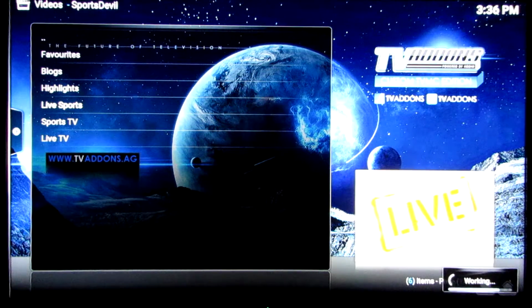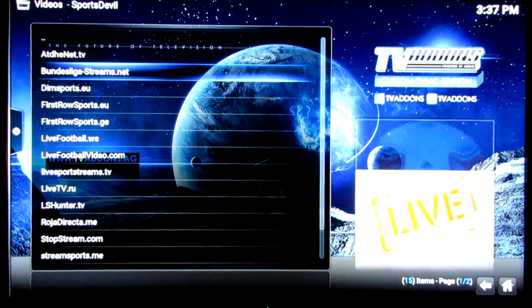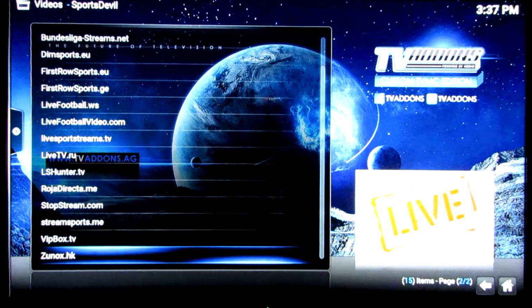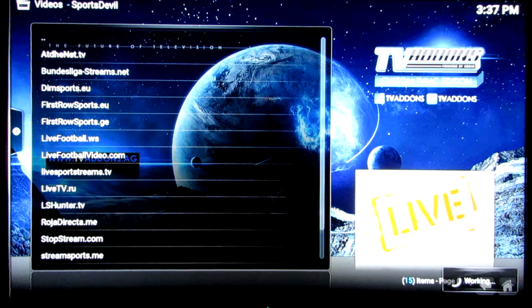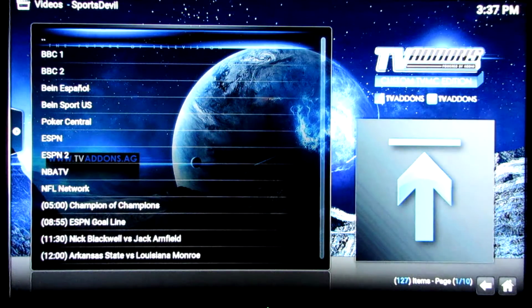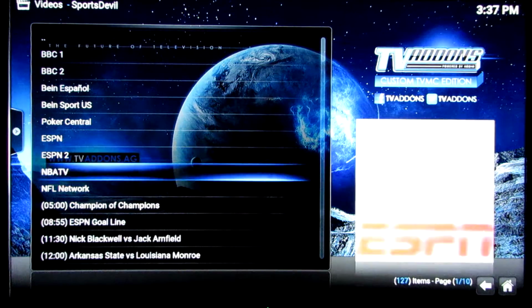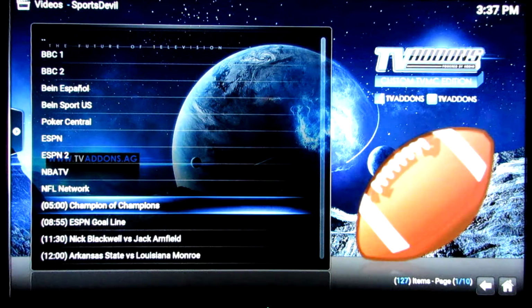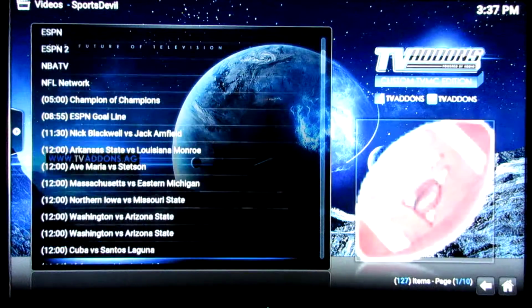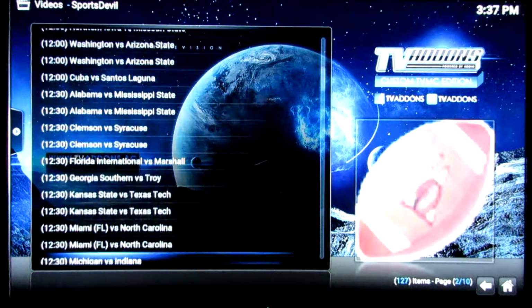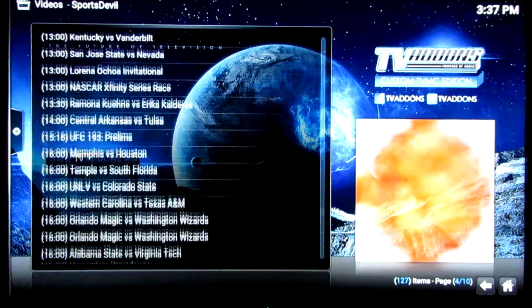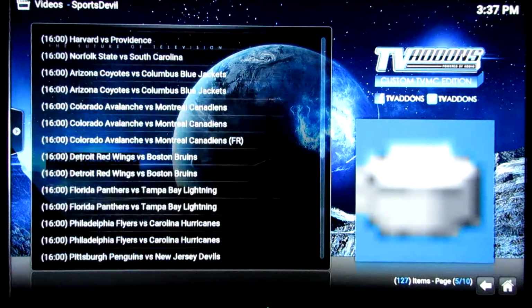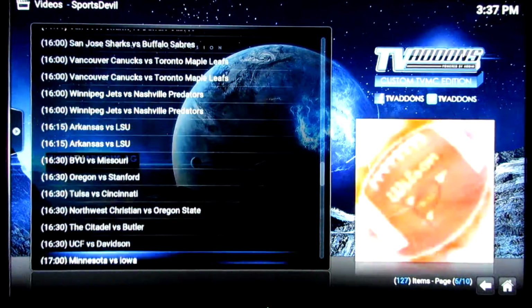Once you click Live Sports, you have a bunch of different options here. You could really go through them all, find which one you like the most. We'll just go for the first one, Net TV. From here, you'll see network channels, stuff like that, NFL Network, NBA TV. You'll also have recent games that are coming on for the day. These are college football games. And the further down you go, you'll have a further list.